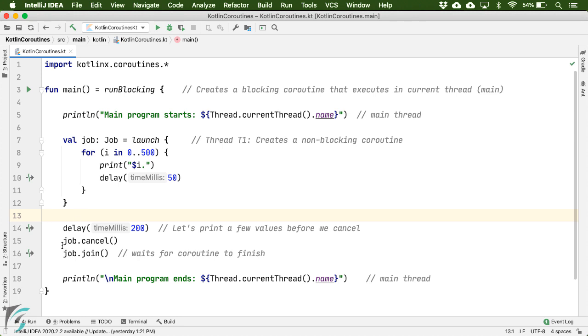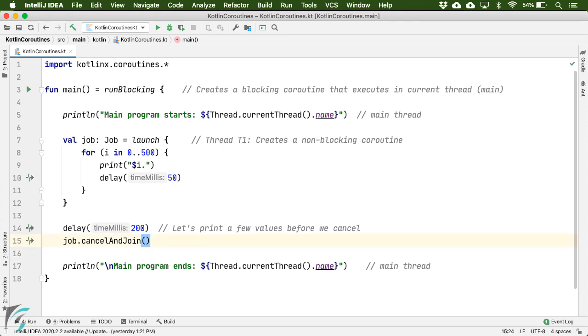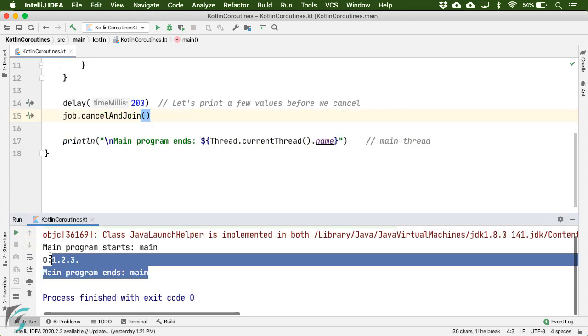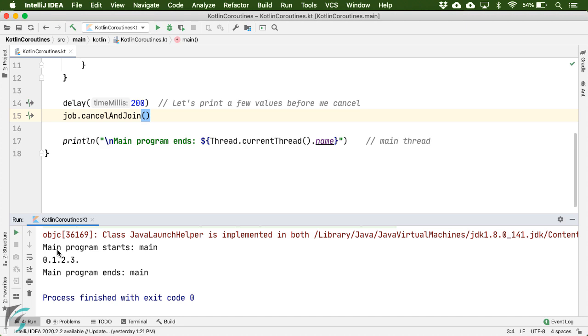Now instead of using job.cancel and job.join in two statements, you can use the job.cancelAndJoin function, like we saw in our slide. Run the program again, and the output remains the same. Great, isn't it?